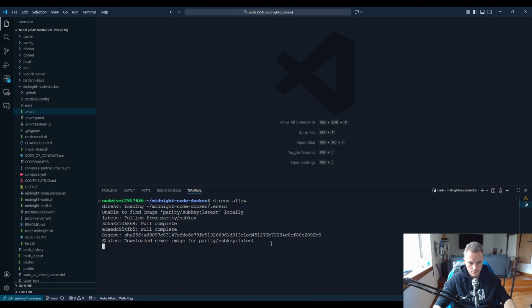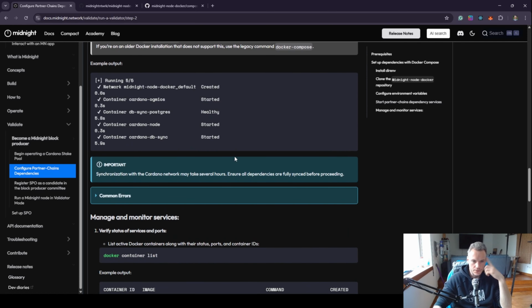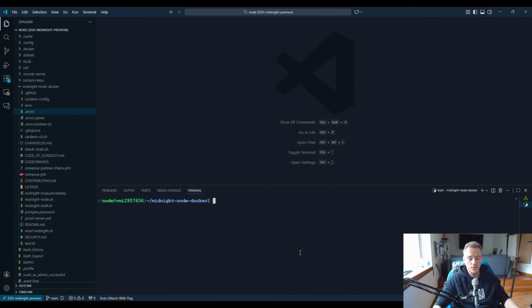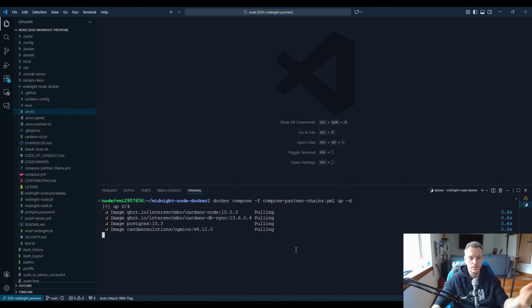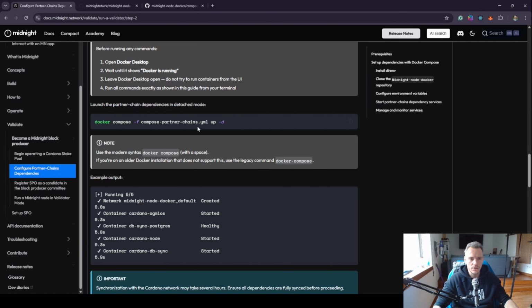So we can launch the dependencies. Yes, we are ready. Basically this is gonna launch Cardano node, Cardano dbsync, Postgres, and Ogmios. So Kupo is no longer there. And basically now, after the images are pulled and started, it's gonna take a long time. I don't even know how long it takes now to sync the preview network.